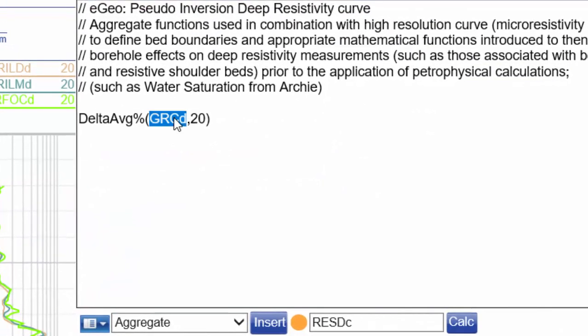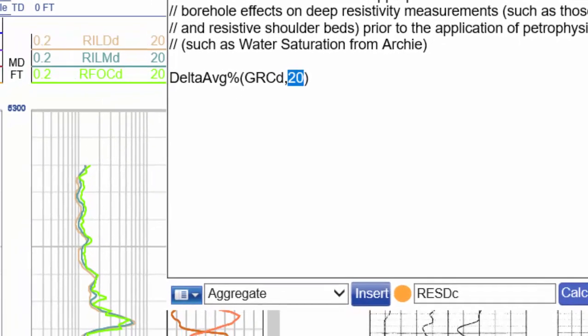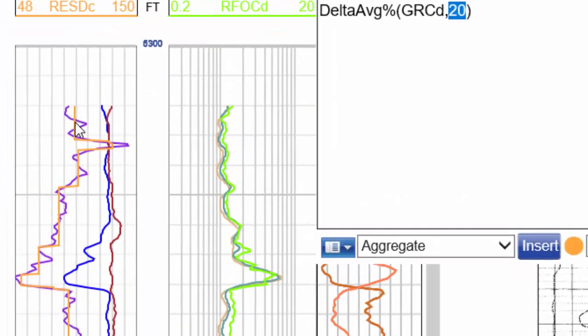We're going to look at the GRC curve. Every time it makes a 20% change, we're going to start a new formation layer boundary. Let's go ahead and calculate. From the starting value, we calculate an average until we get a 20% change, and then at every other 20% change, we isolate another formation layer boundary.